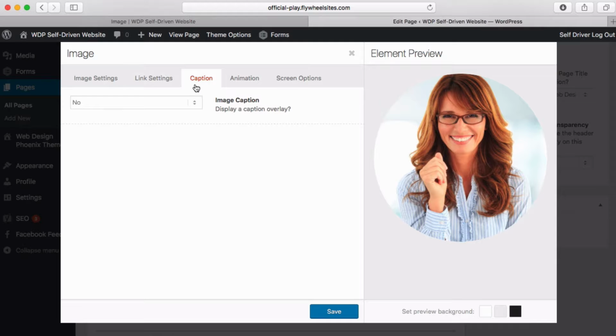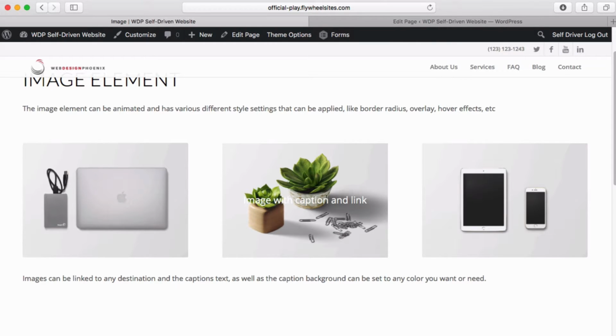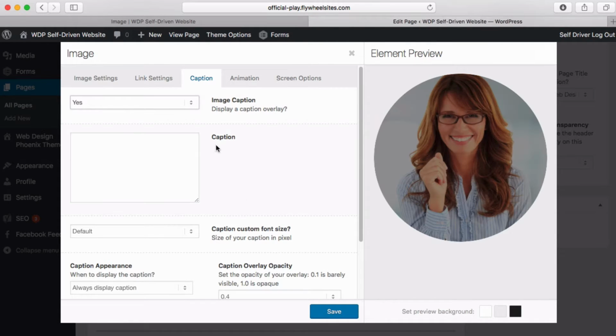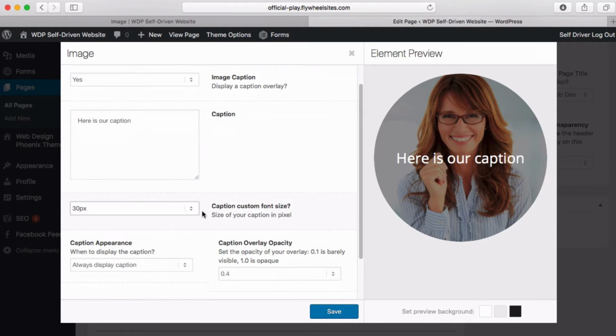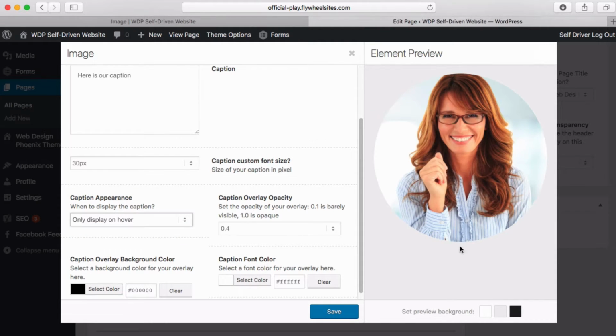In terms of a caption, this is where that hover effect settings are, where it's dark to start with and the caption is showing at the start, or if it's showing upon hover. So we've got to set this to yes, and it'll give us a bunch of different options. So here is our caption, and we can set our font size, so we can make it really big if we want. I guess that was making it smaller. So we'll make it big. And caption appearance, so either always display or just display it on hover. Right? So there's that option there.